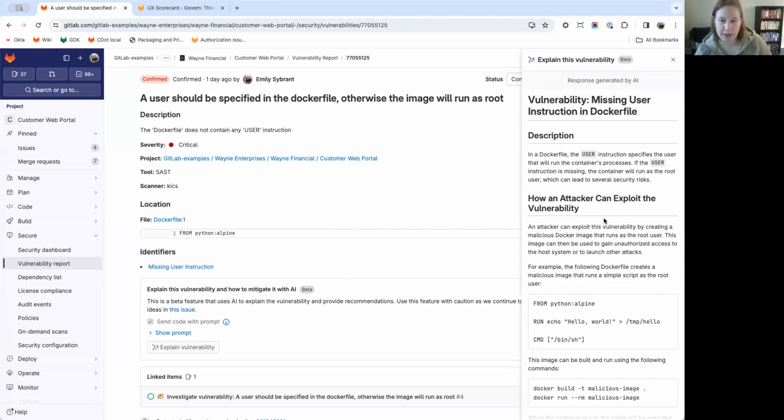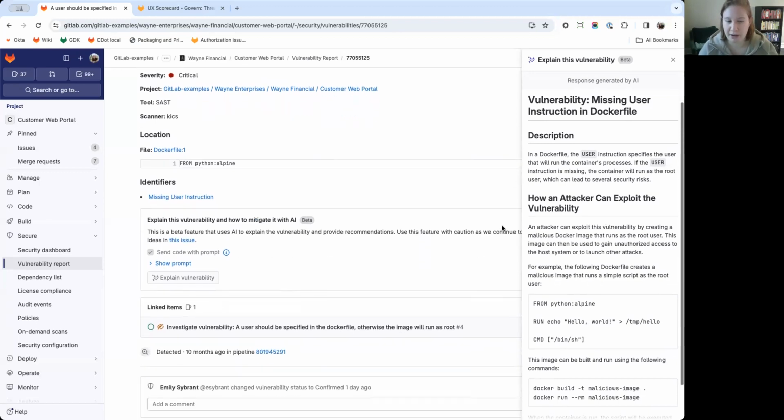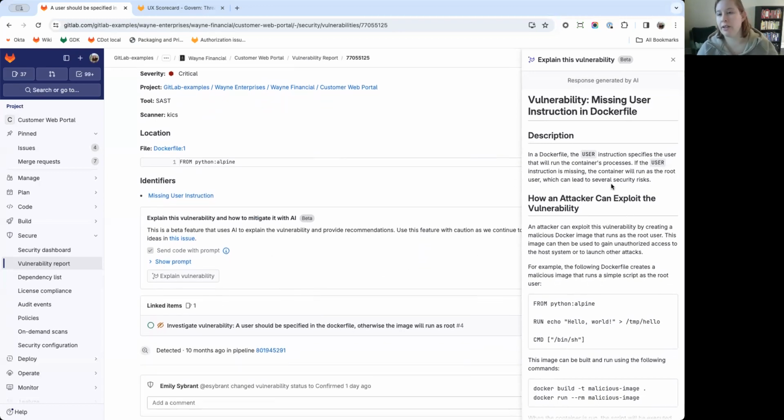However, just a quick note, if this was unhelpful or wrong, this might really impact my experience with explain this vulnerability and make me not very trusting of the AI responses and explanations of vulnerabilities.